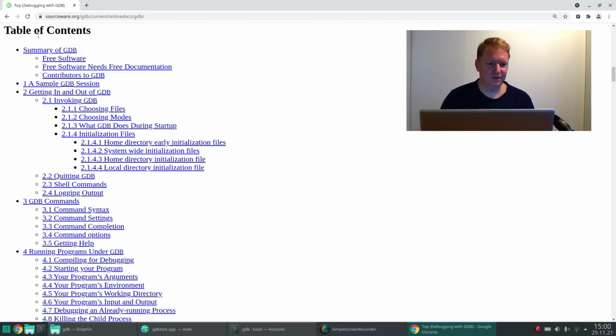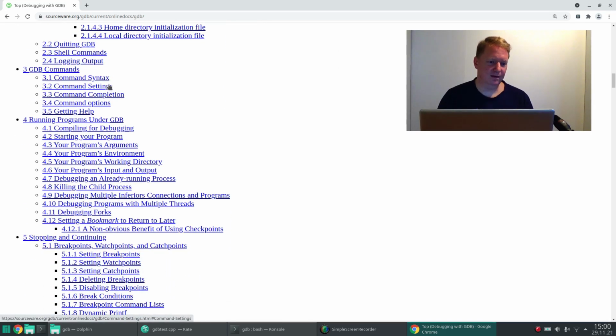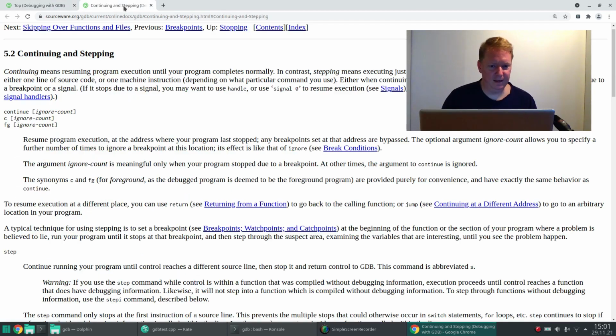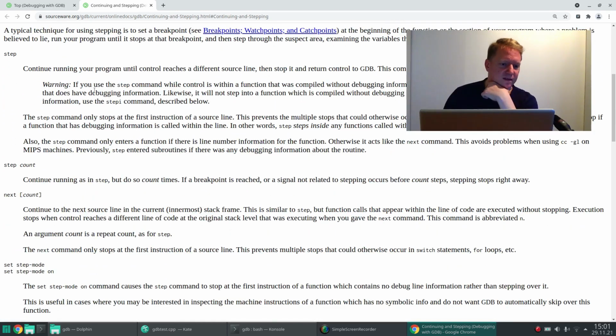Ignore the stuff up here. Look here in the table of contents. This is really well structured. You have really good topics for the different sections, for the different chapters. Here, continuing and stepping is a very good resource. Step is what you possibly know from IDEs, the step into a function. When your debugger is at the line of a function call, then a step will step into that function.